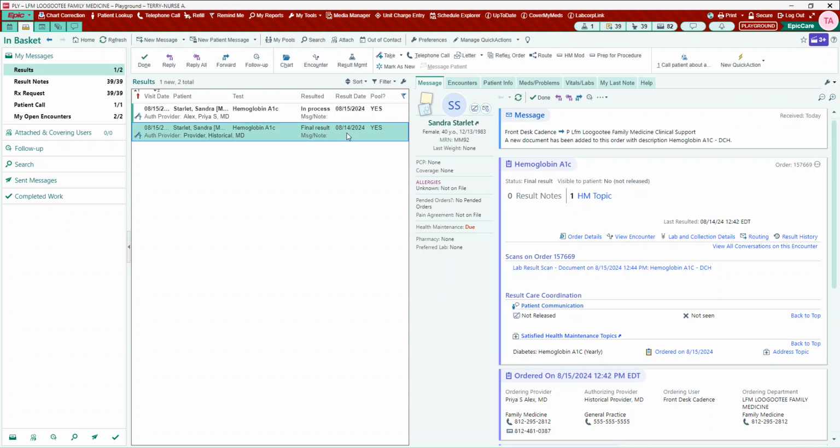I can also see on the screen that my authorizing provider is historical provider. My final result was 814. When I click to open it, I can see that the front desk sent it to the clinical pool. And then it also says that a document has been added to this order with a description of the hemoglobin A1C DCH. I can also see my results scanned here.